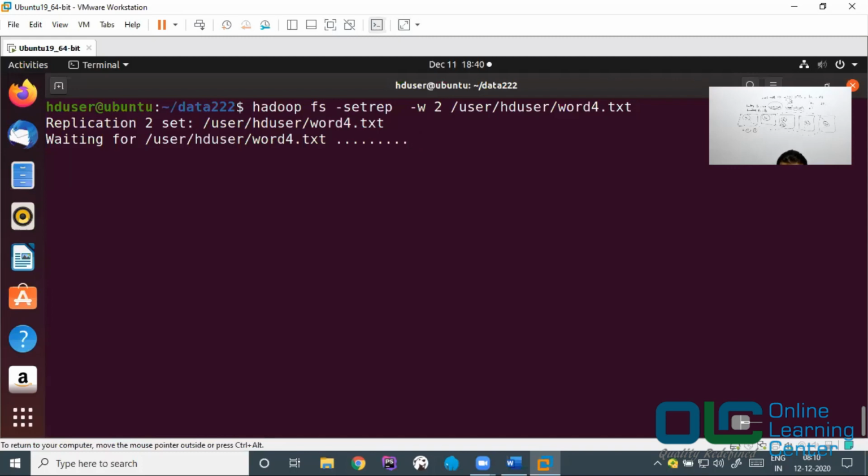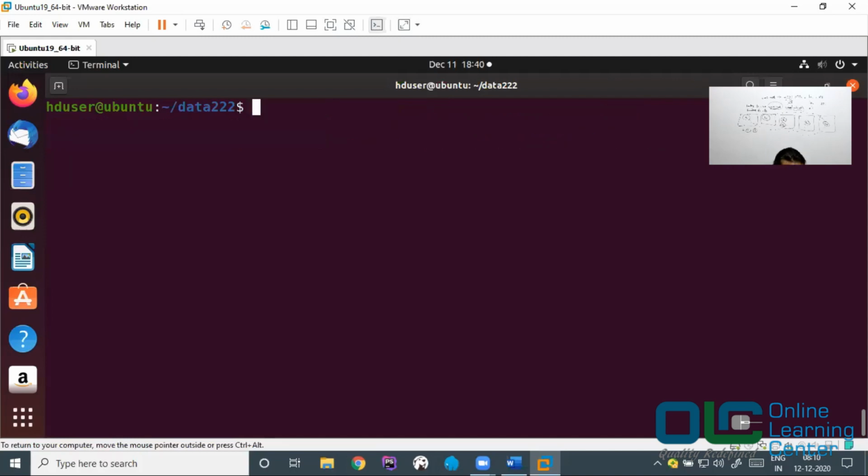And what is the reason? Because this is a single node machine, and as I have told you, in a single node machine, even if you set the replication factor to 2, that will actually not happen. The data would be replicated only once, and that's it. So this will wait forever. There is no point of waiting, we would be wasting our whole time. All right, let's move on.